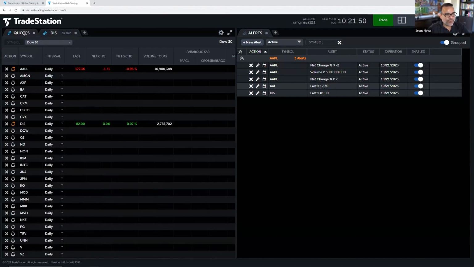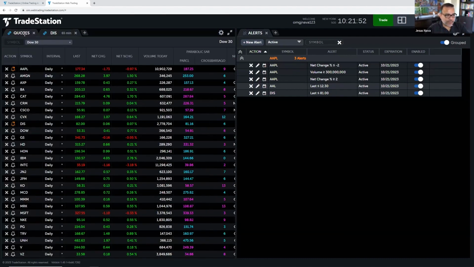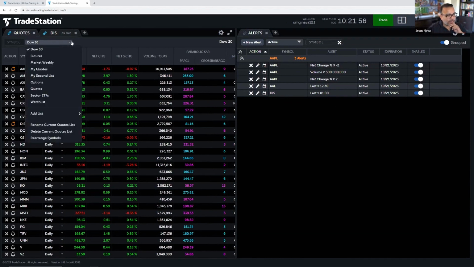And the quotes window, very straightforward. One of the things that I like about the quotes window is that you can quickly populate based on lists of symbols. I believe when you go to this drop down, we have some pre-packaged lists of symbols, similar to what you see on RadarScreen on the TradeStation desktop, that makes it easy for you to load a group of symbols into your quotes. You can create your own as well.